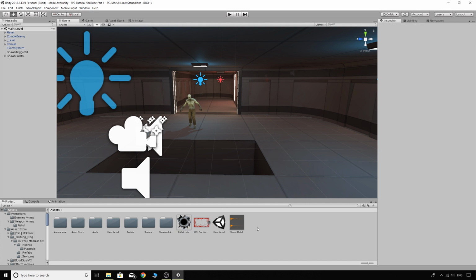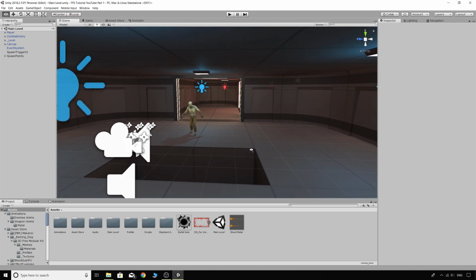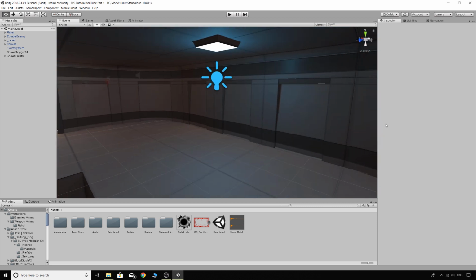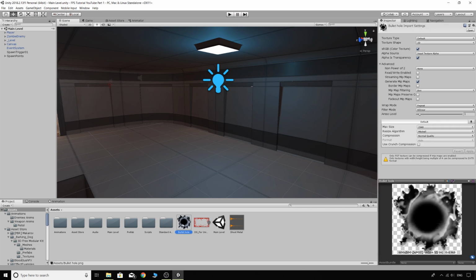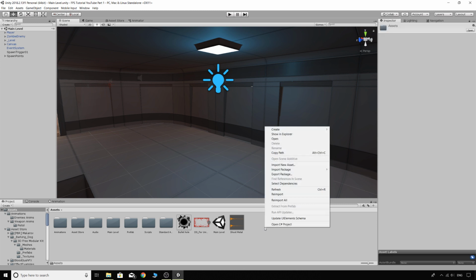So what we need to do to make this bullet hole appear where we shoot when we hit a specific object is we need to actually make a prefab of a bullet hole that we can instantiate when we shoot this wall, for instance. So we can't do that with just a texture alone. What we need to do first is we need to make a material, and then we need to put that material onto a game object and make a prefab of that game object.